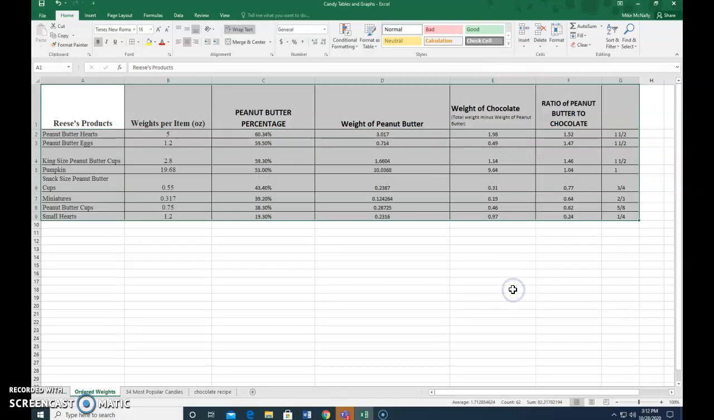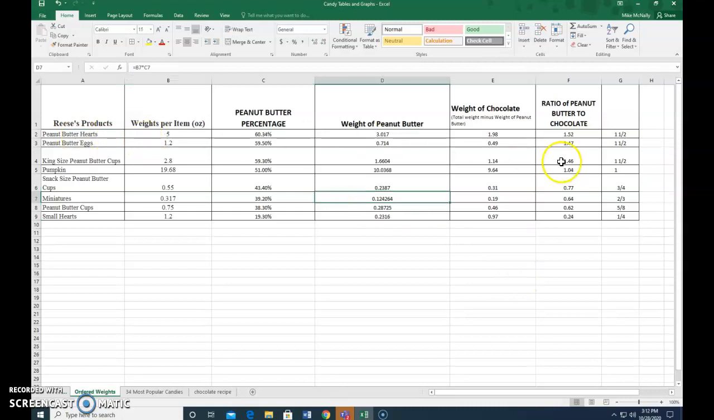Say OK. And what has the most peanut butter compared to chocolate? The peanut butter hearts, then the peanut butter eggs, then the king size. I want you to think about whether or not that agrees with your own experience. I'm thinking in mine it kind of does. So there you go. It's a few more things you can do with Excel.